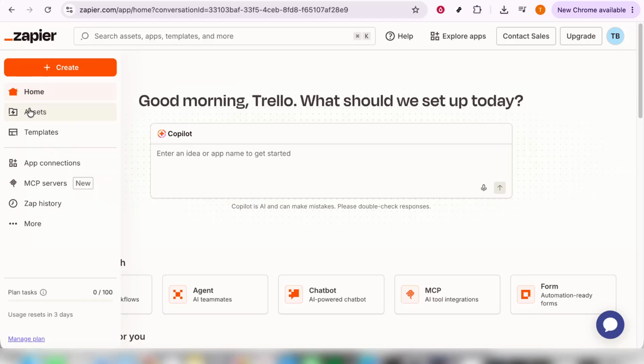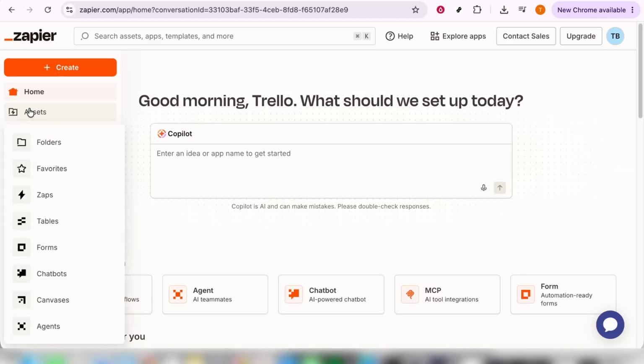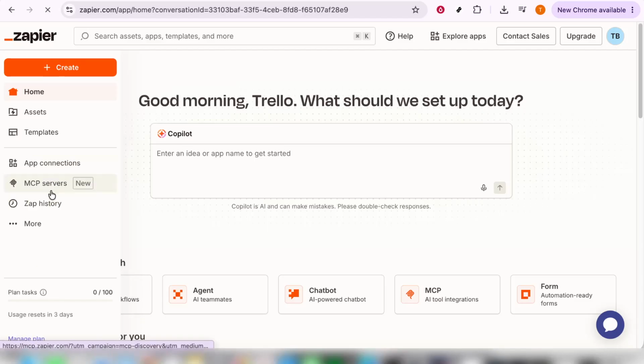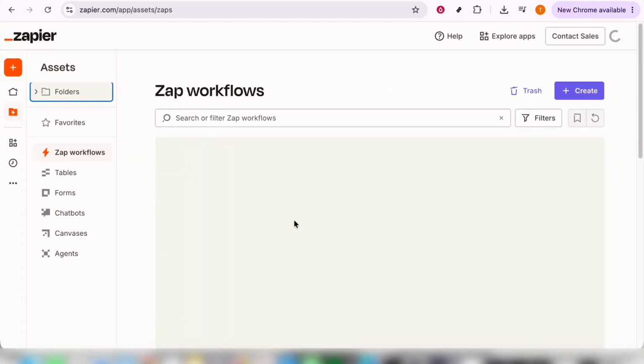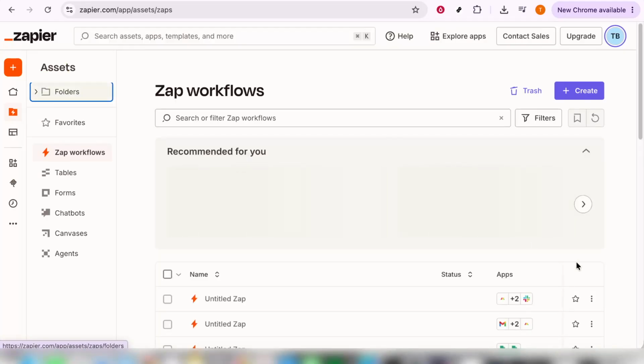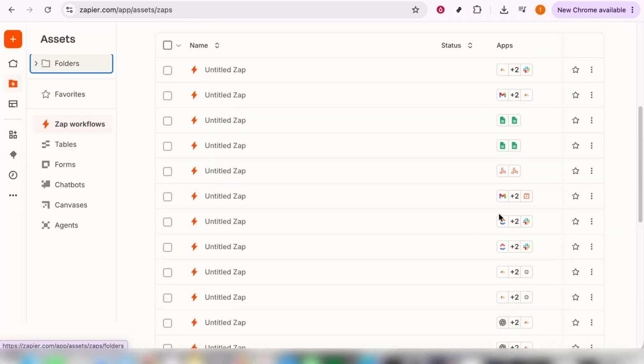Now that you're in the right place, direct your attention to the segment labeled Zaps. This section will list out every Zap that you've created, both active and inactive. It's essentially your command center for workflow automation. Navigating through this list, you can view the details of each Zap if needed, but for our aim here, we're going to focus on selecting multiple Zaps for deletion.